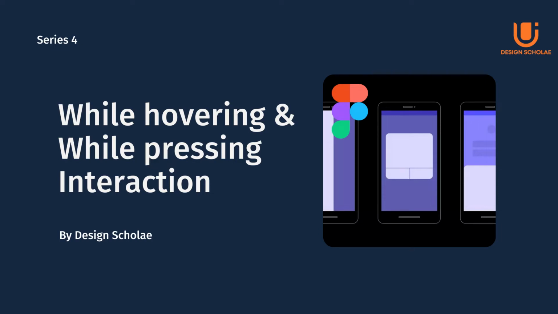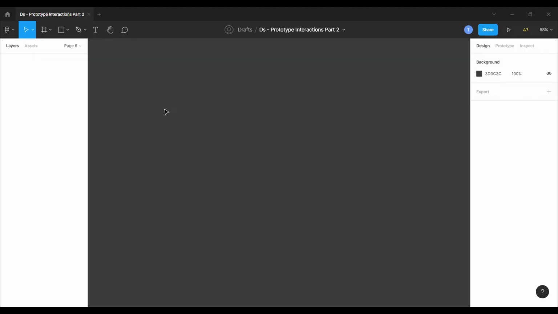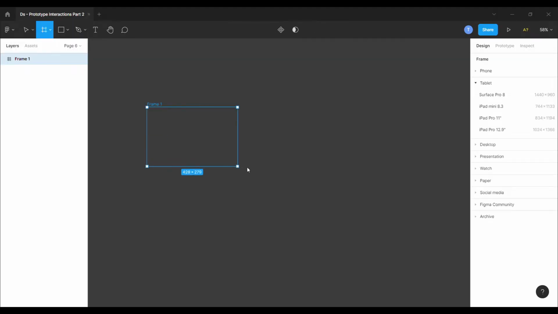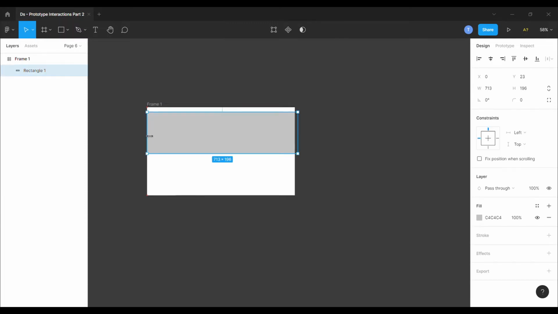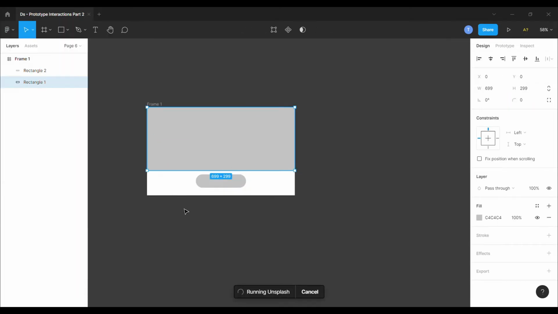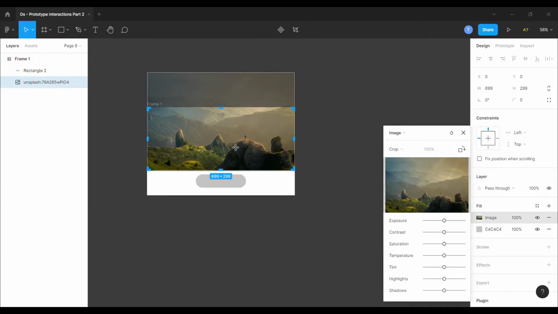In the series of prototype interaction, now let's move on to the next segment. In this video, we'll show you how to create hovering and while pressing interactions with some cool and super easy effects. So let's get started. So let's start by creating a frame and add some elements to it. We'll add some image and some texts and a button below to show our interactions.